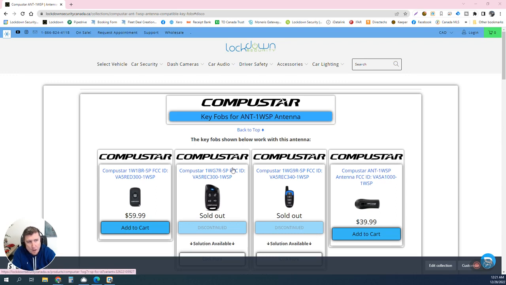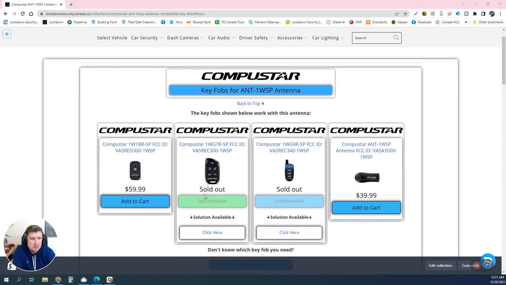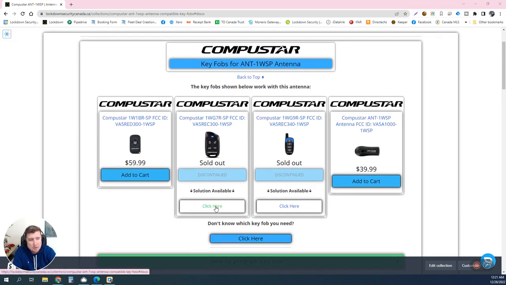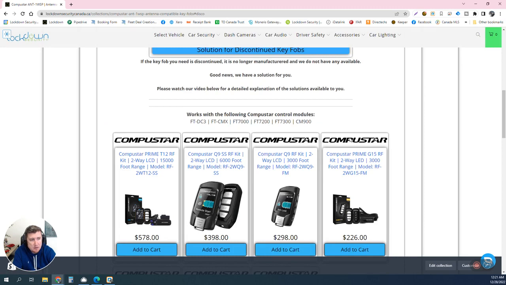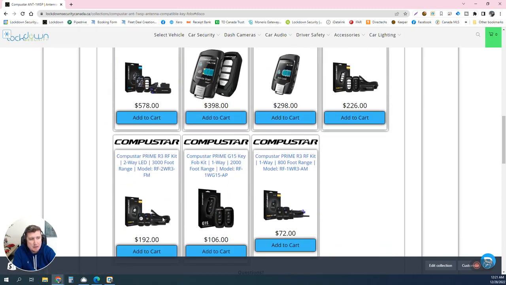Well, what you'll see in front of you is the Compustar key fobs for ANT 1WSP antenna. This is just a sample page that I'm showing you in this video. And we've got two key fobs listed here that say sold out, discontinued. That's the 1WG7R and the 1WG9R. Both these key fobs are discontinued, no longer available, no longer manufactured. We don't have stock. The solution available, if you click here, it will take you down lower on the page and will show you all of the current Compustar key fob kits.